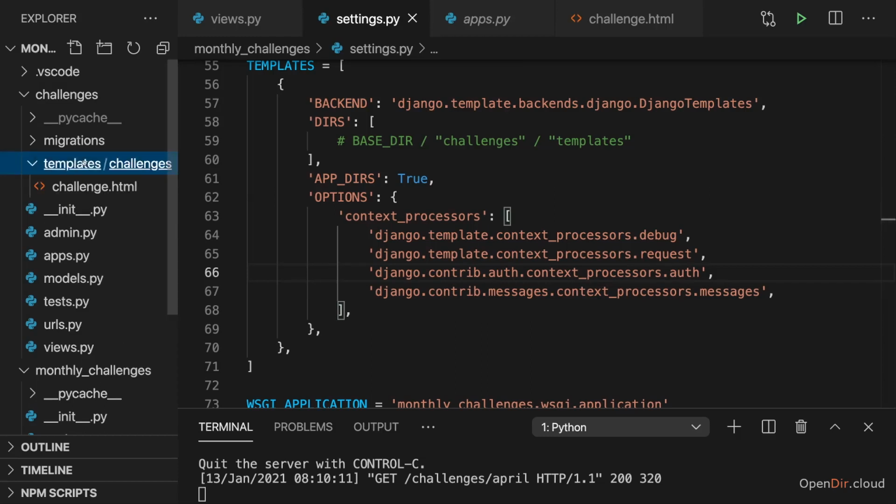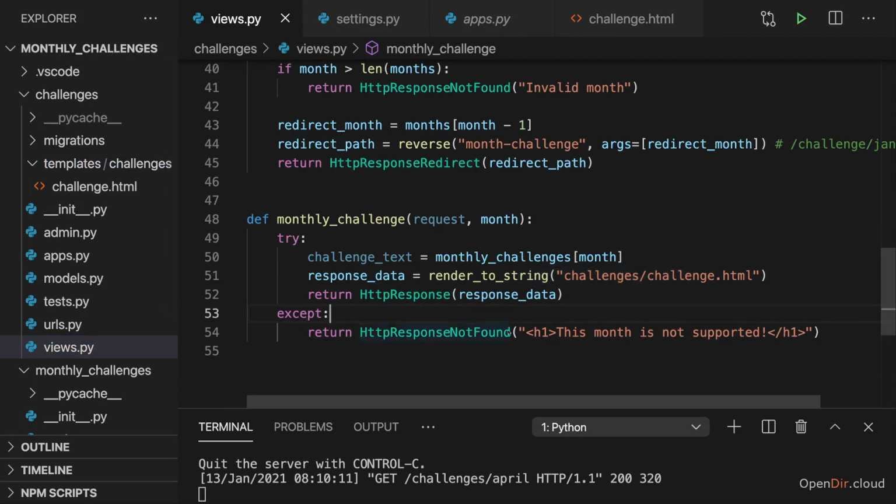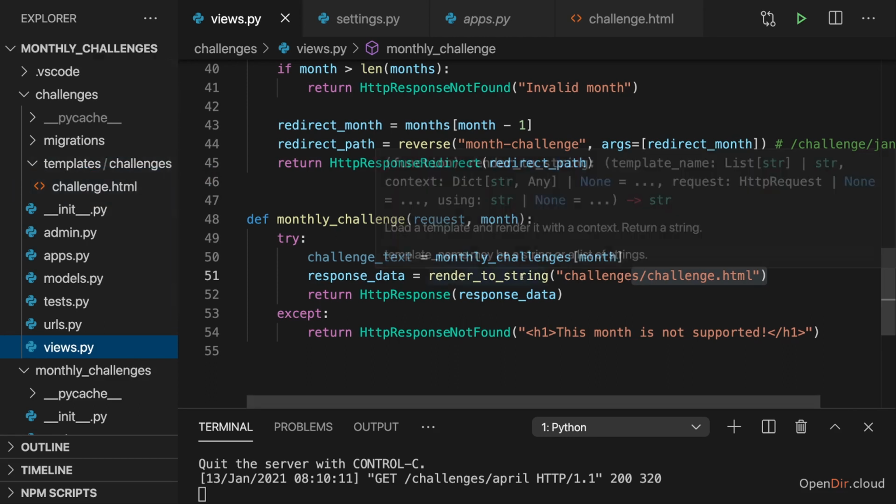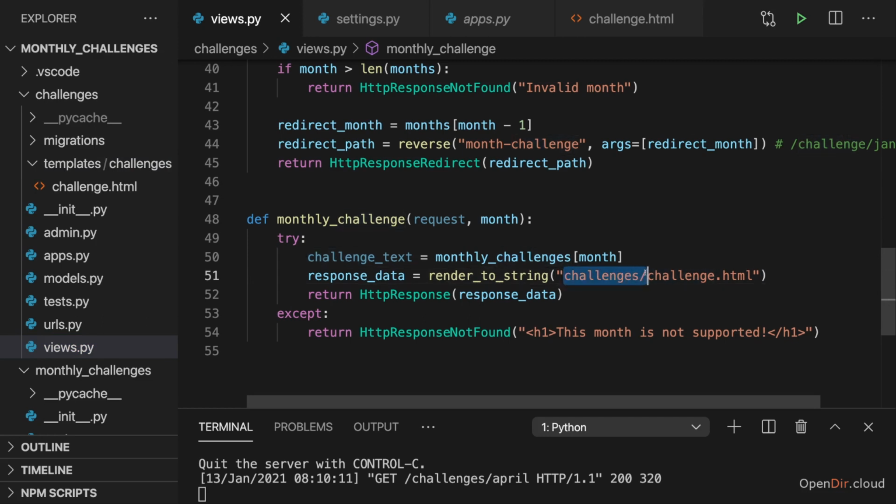Now that we know how to add templates and how to render templates, I want to come back to why we actually pointed at challenges/challenge.html. Why did I not place that HTML file directly in the templates folder instead of the nested challenges folder in there? We could have placed it in there. We could have skipped that extra challenges folder. We then would have to adjust this path here as well.